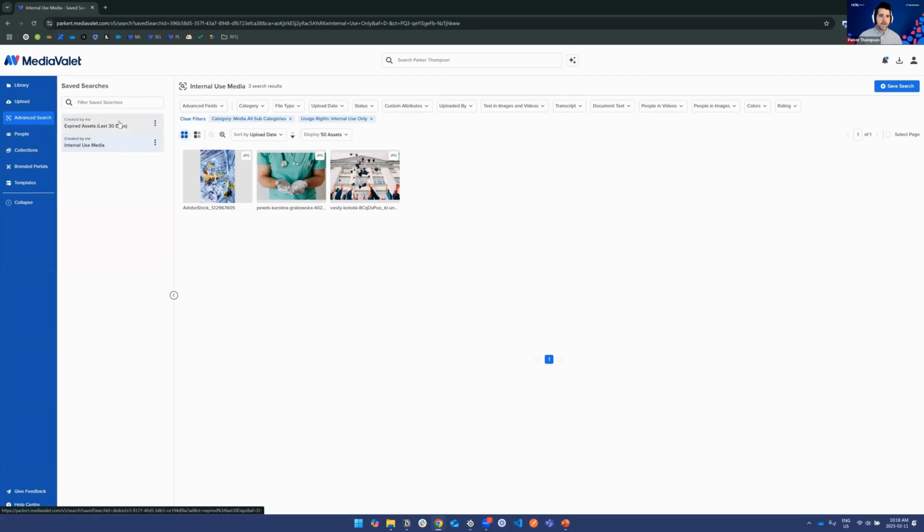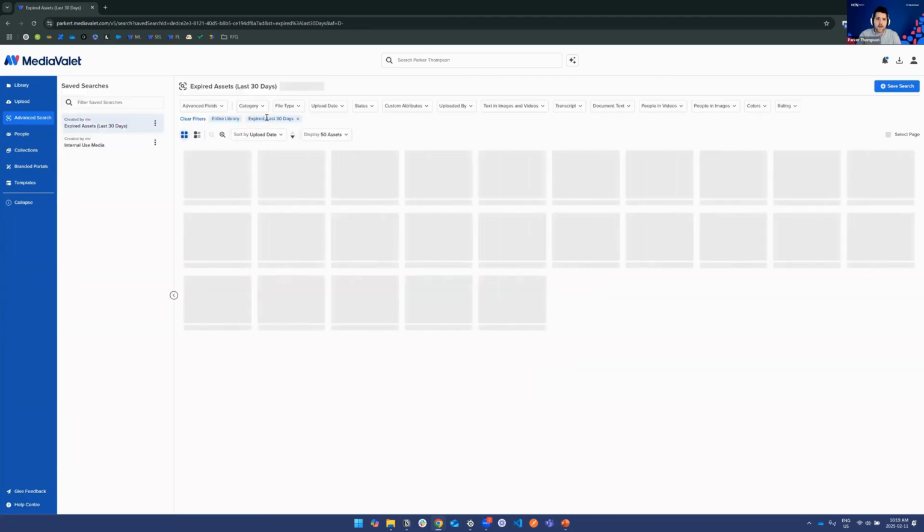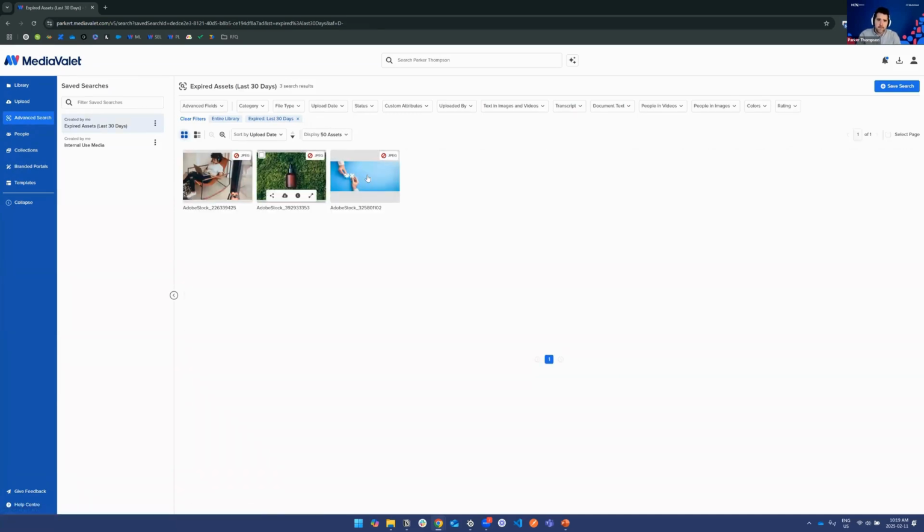Also, I want to call out here that saved searches can be dynamic. Here's another saved search I have, expired assets in the last 30 days. This is applying a filter that is temporal, so you can look at something that's expired in a certain period of time, for instance. This surfaces for me recently expired assets. And this is dynamic, so over time, this will change based on that expiration date.